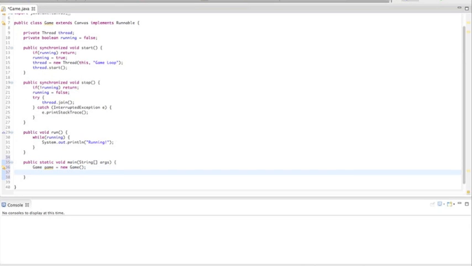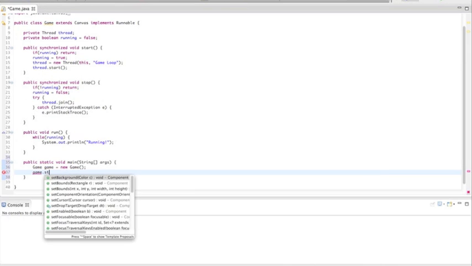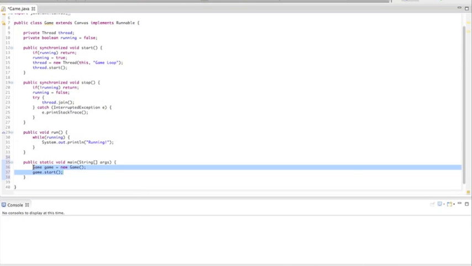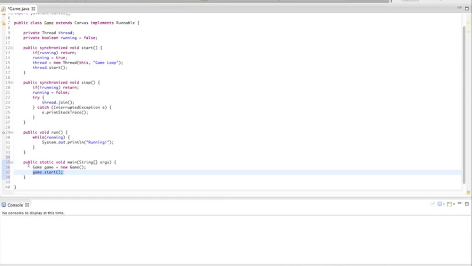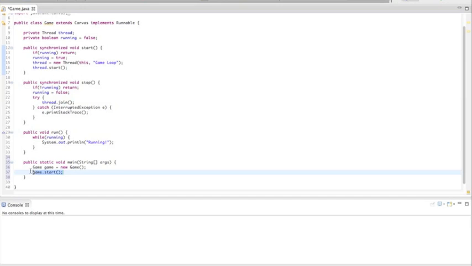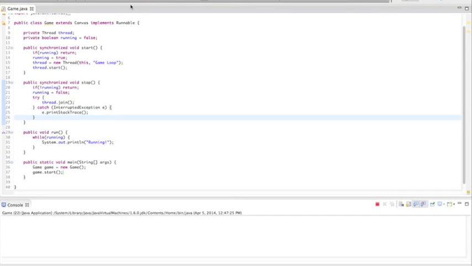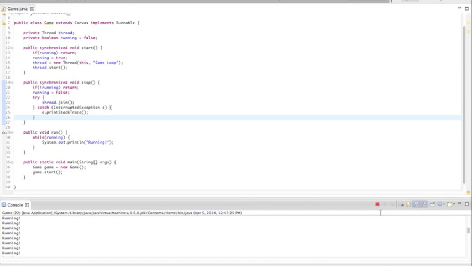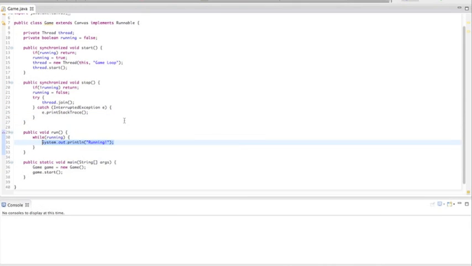Alright? And now we can actually type game.start. Because it's the class name, it realizes the code in here, and it knows that this method exists, and there's a class called game with a start method. So if we run it now, look at that. That is amazing. Our game loop is actually working. It is looping over and over again. And it's just printing out running. That is amazing. So let's just go and delete this.